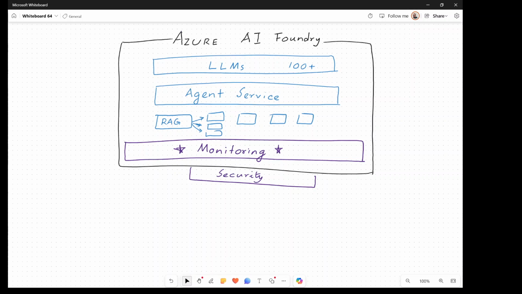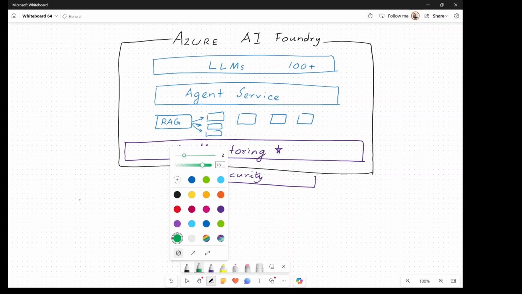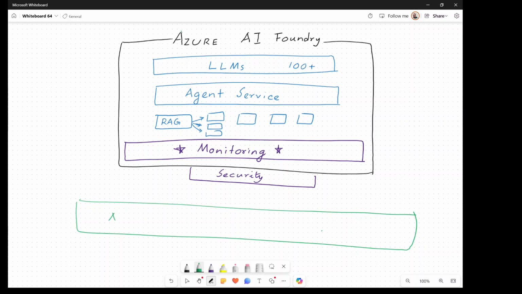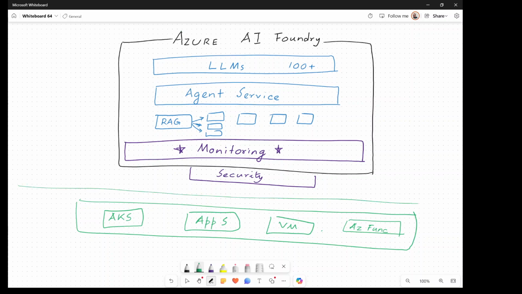And what you then need on top of this is some application somewhere. So think of your applications as hosted in Kubernetes services like Azure Kubernetes Service, or your app services, or your virtual machine, be it in Azure or anywhere else, or if you want to do it serverless, like Azure Functions. Now, all I'm saying in this green are outside of the AI Foundry. They're not part of the AI Foundry, but they can interact with this AI Foundry pretty well.